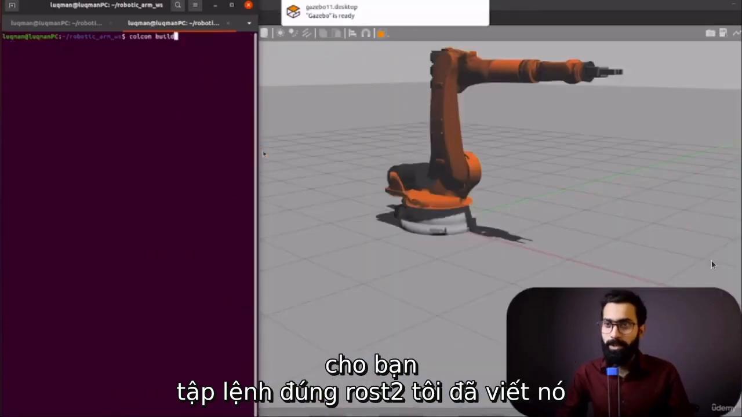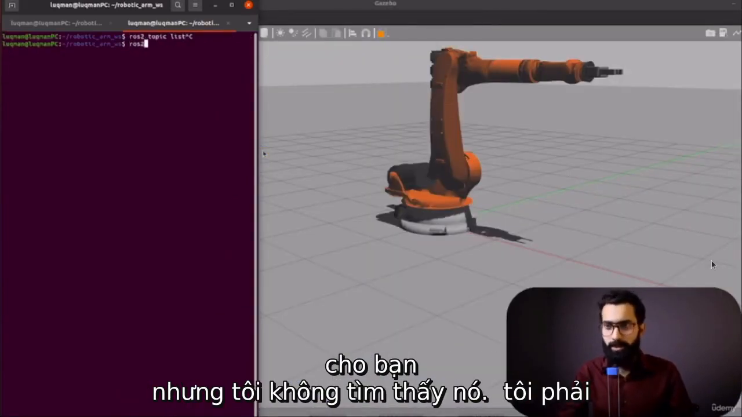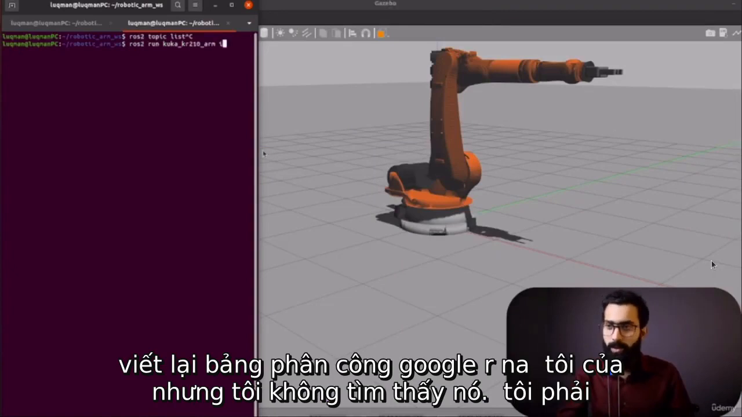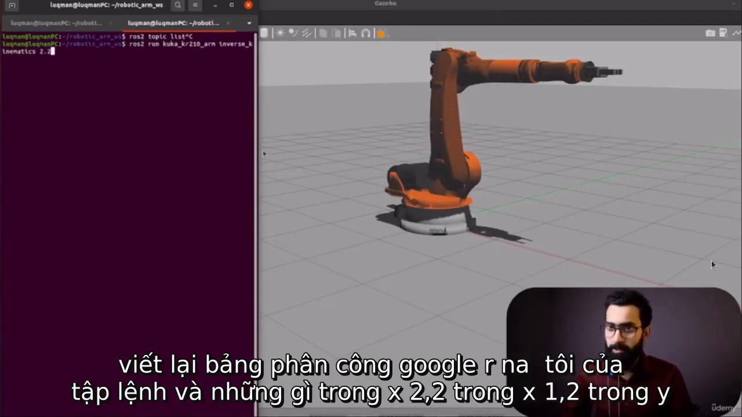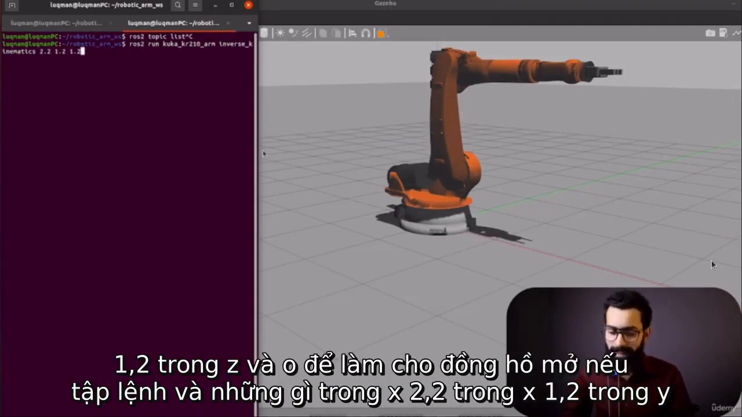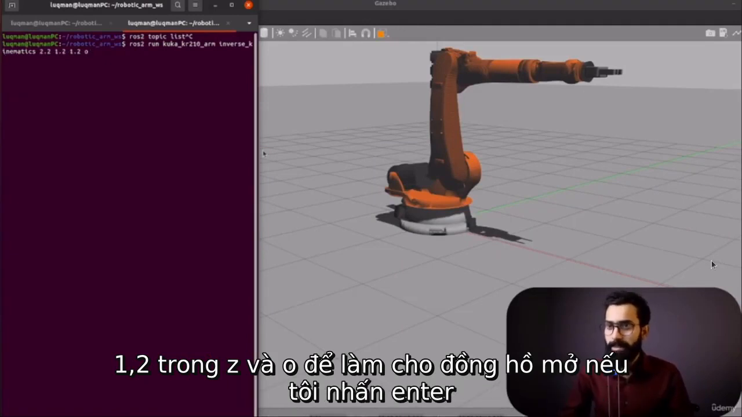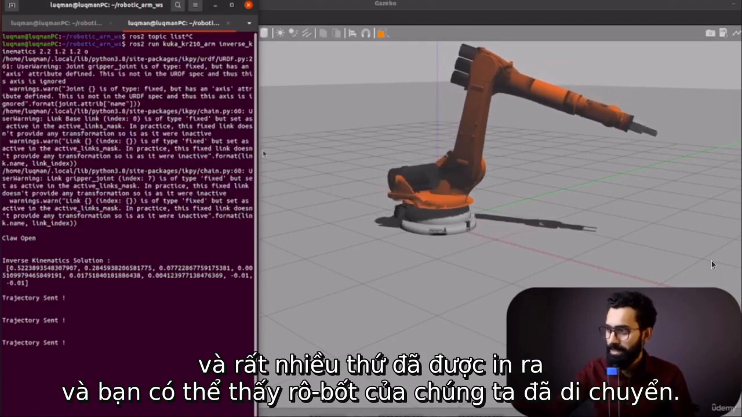ROS2 run. I had written it already for you, but I can't find it, so I have to write it again. ROS2 run, KUKA arm, name of the script, and 2.2 in x, 1.2 in y, 1.2 in z, and 0 to make the claw open. If I press enter, a lot of things have been printed, and you can see our robot has moved.